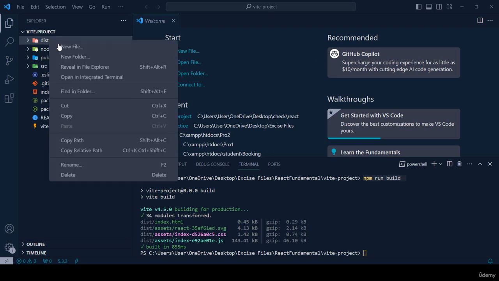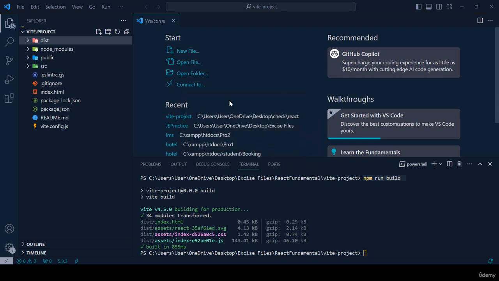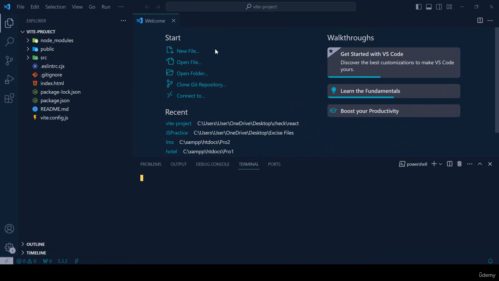In that case, right now I want to remove it. I simply delete this folder. That will do the same thing. I delete it, and here I close it. And here you can see our folder is deleted, and again I want to open another new terminal.